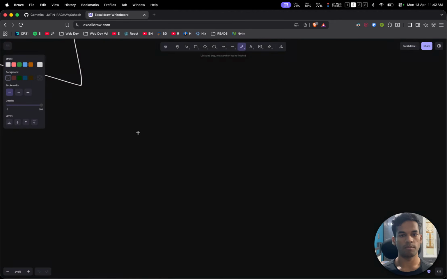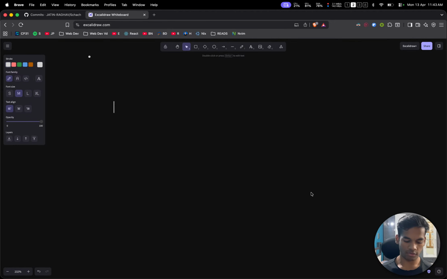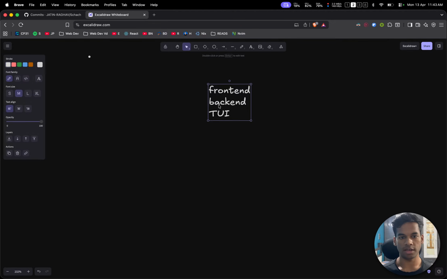So the goal is two things. Since there are, first of all, three applications in this, there is the front end, which we need to deploy, the back end, and then the TUI. These are the three applications which we need to deploy.